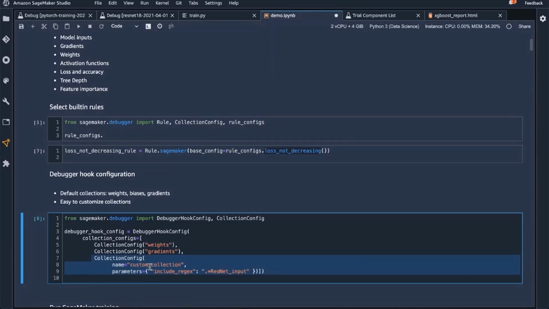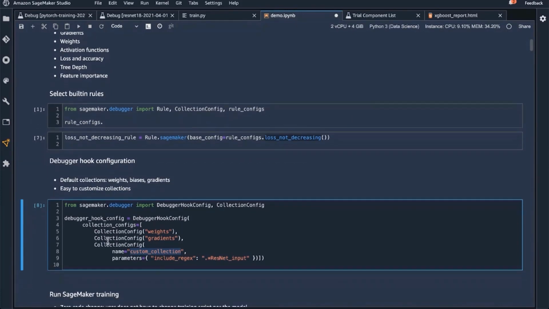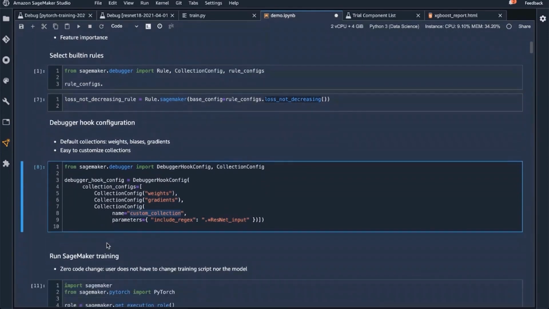I just have to specify a name for this collection, and then I specify a regular expression of the tensor names I want to have included in this custom collection. So now that I have specified the rules and the debugger hook configuration, I can now go and start my SageMaker training.